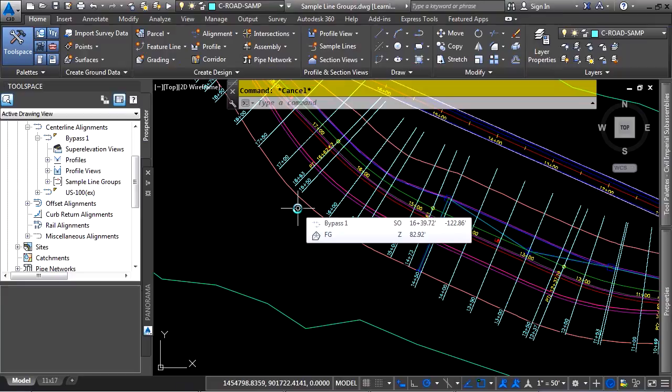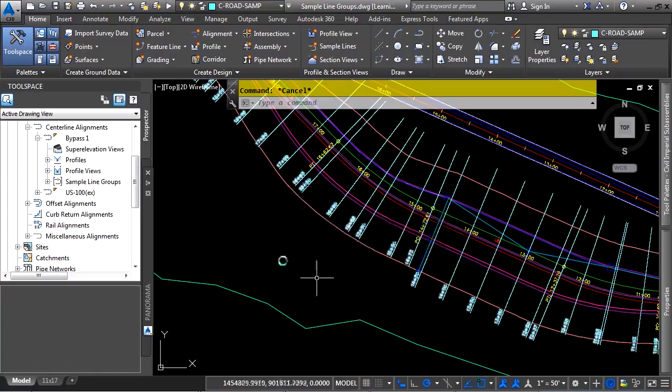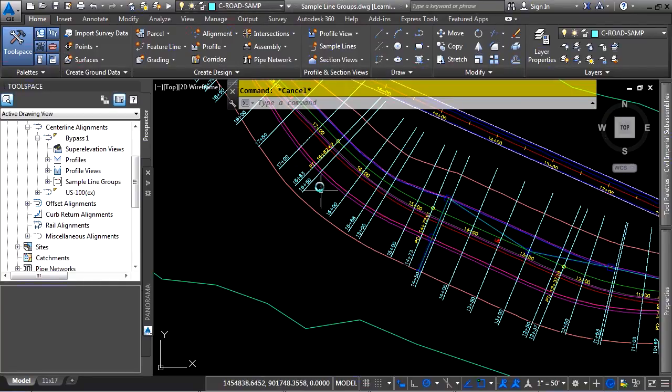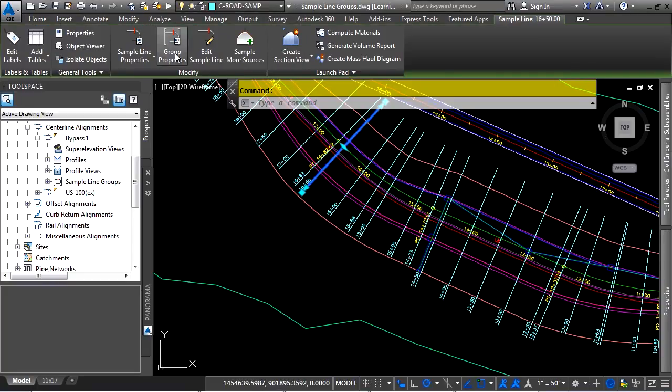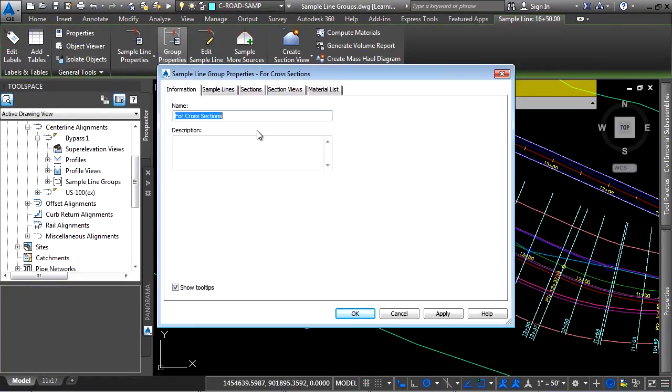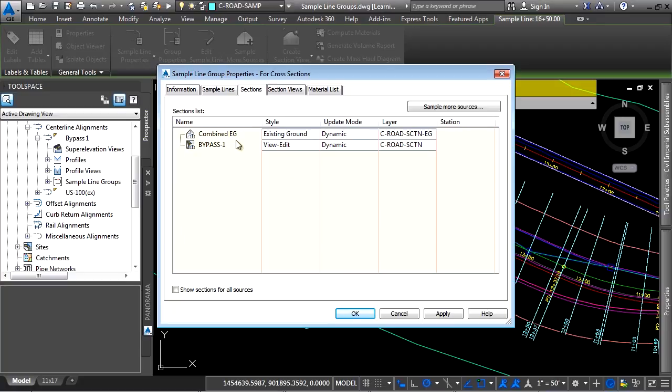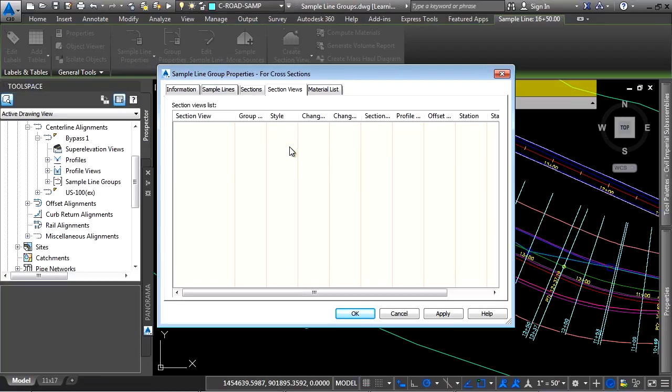Now that we have sample lines and a sample line group, how do you make modifications to all of them? For instance, let's say we chose the wrong style for our sample lines, or we forgot to add in a source. You do not need to change each individual sample line. You can simply select one of them and navigate to the sample line group properties. If you click group properties, you can then go in here and change globally each of the different group labels, the sections to see what style gets used for all of them, the section views as well if we had any, which we do not have any just yet, and so on.